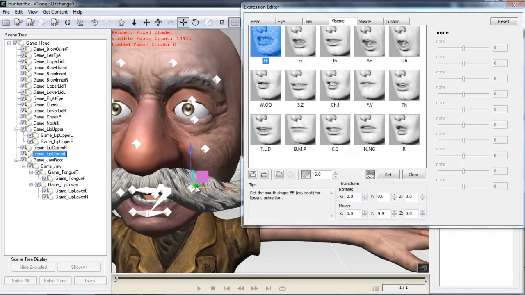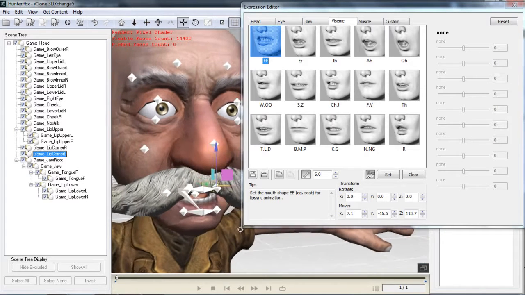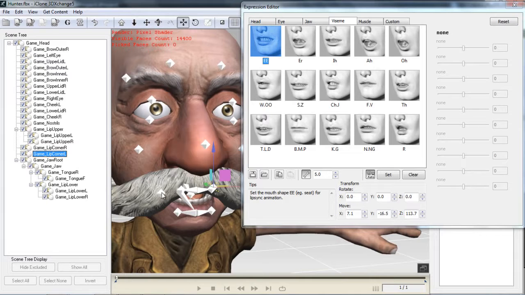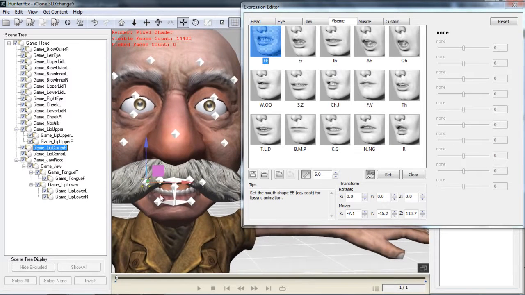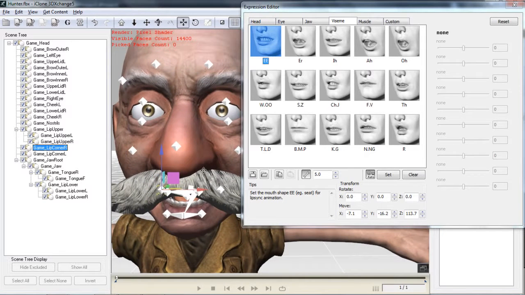Like E. There we go. Bring back his mustache bones. There we go. So that's kind of like an E. I'm not a professional at creating viseme shapes, but maybe I'll give you another example here.